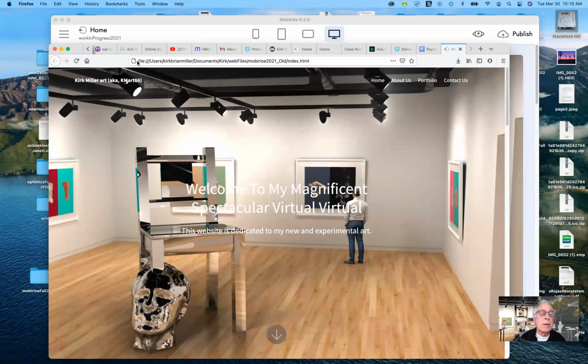And you can tell it's published locally only because if you look under this address here, it says file:, with 3 backslashes, user. And this also tells you where it's located. Kirk B. Miller, or Kirk Brian Miller, documents, Kirk, web files, Mobirise, old. So that's where it's going. And so we can test it here now.